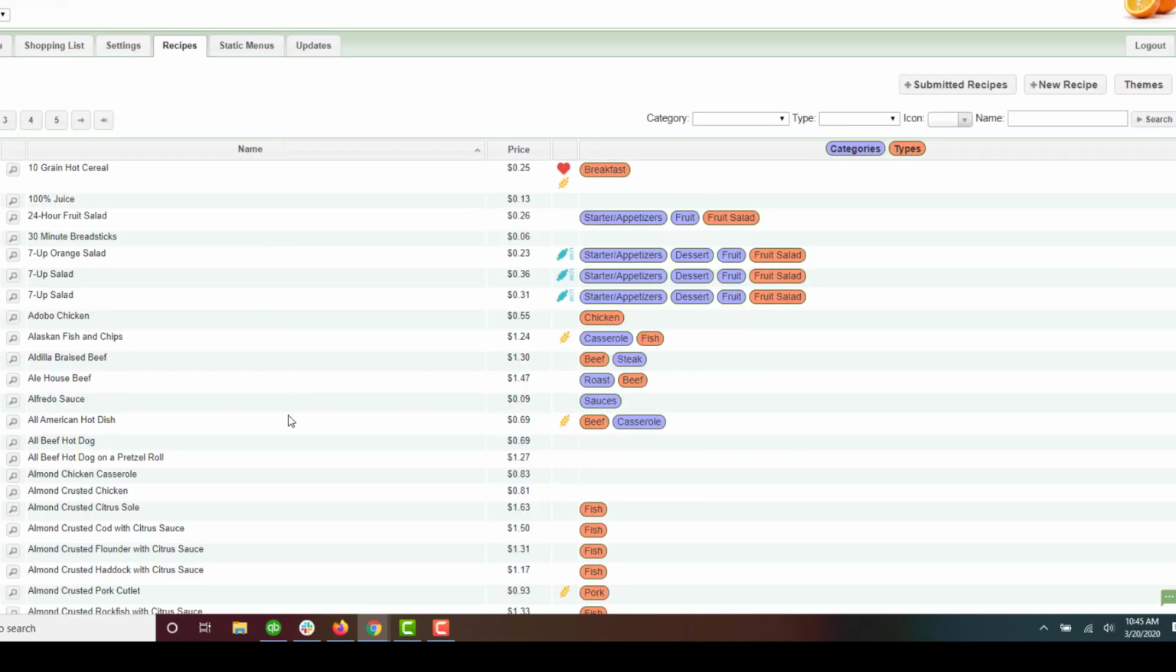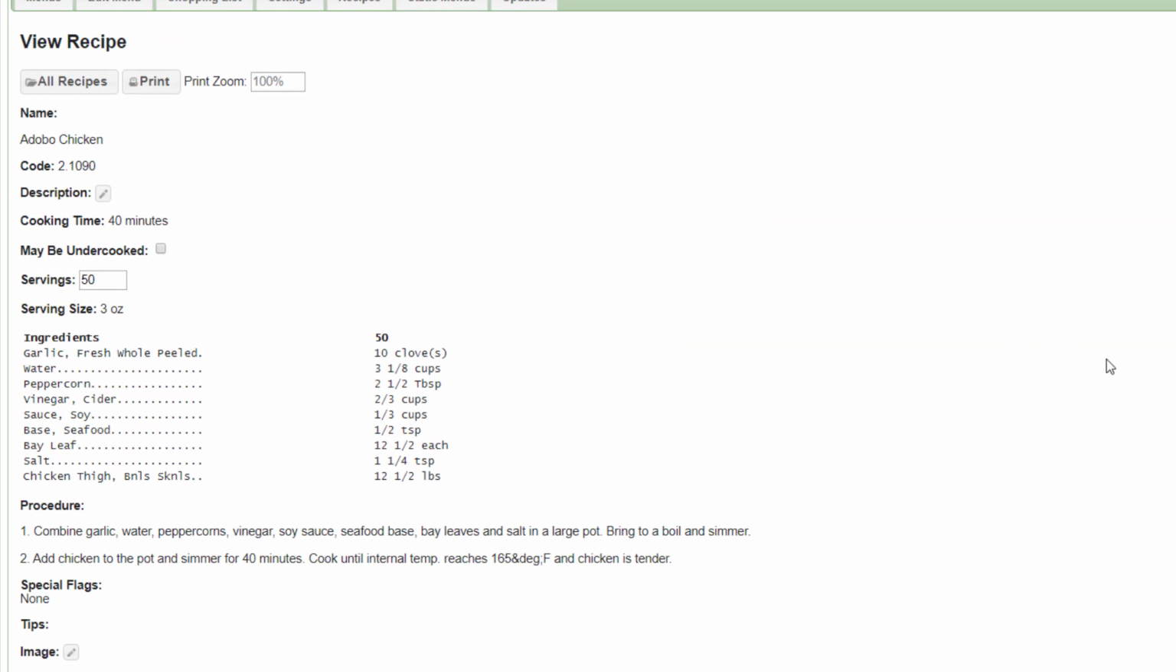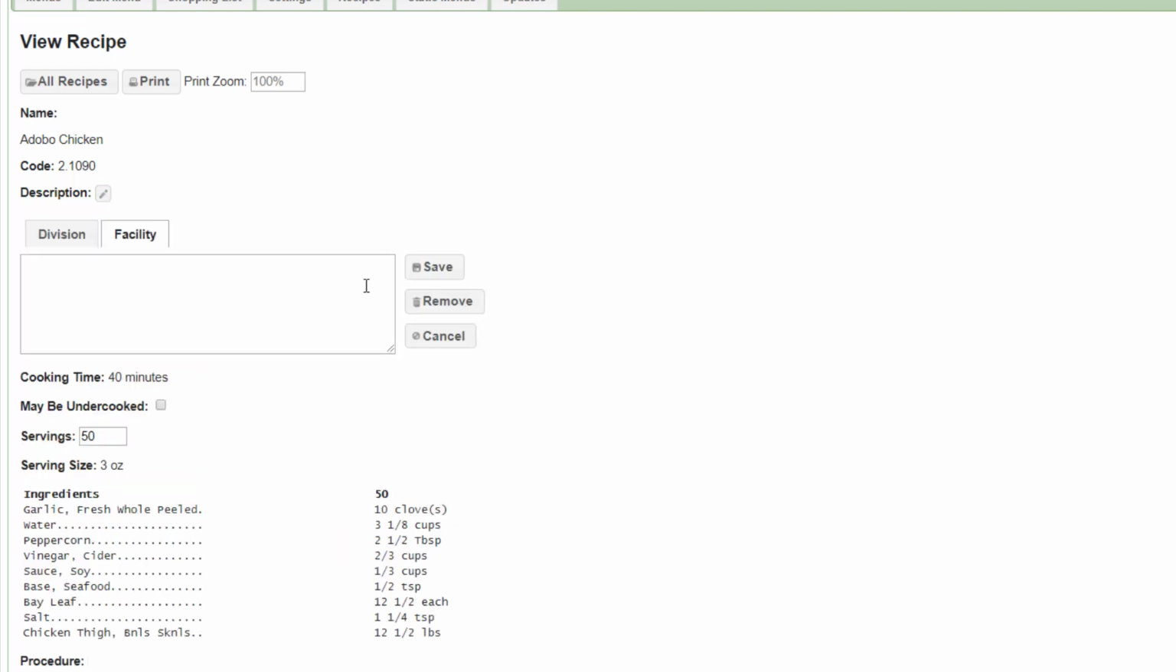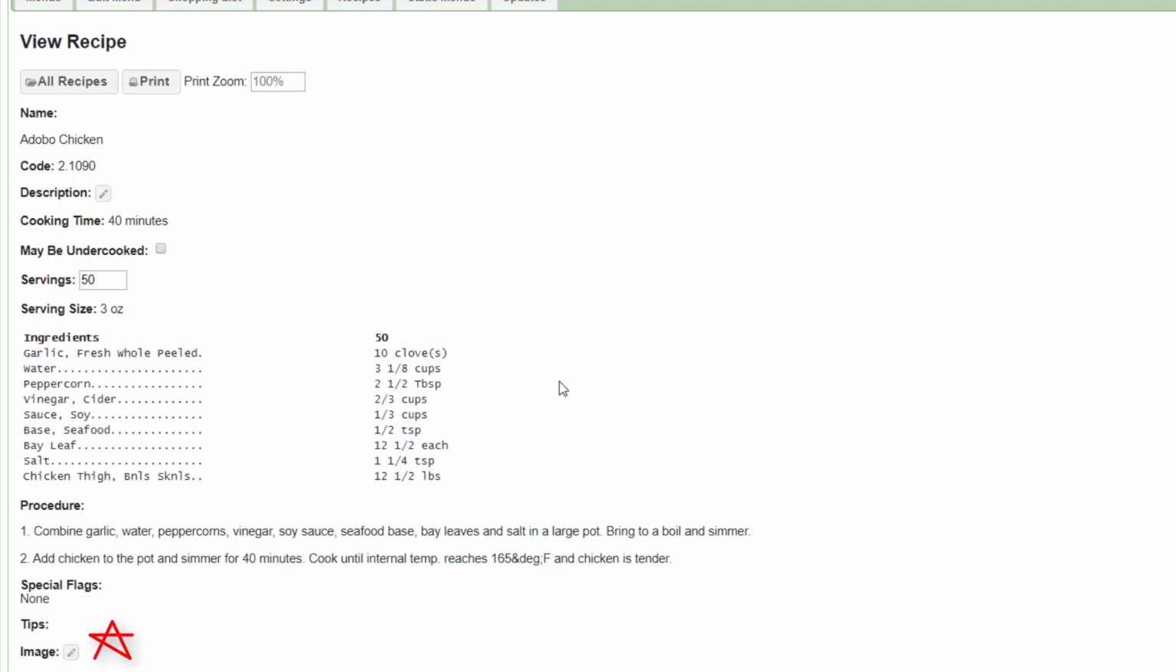You also can look at the recipes. So as you see the name there, to the left there is a magnifying glass. I can click on that, and it's going to give me a quick view of the recipe. In this particular area, you can give it a description. And so anything that you type here and save, it'll show up on your daily menu. There's some other things here that you can do, like upload an image of your particular recipe so people know what it looks like after it's done.